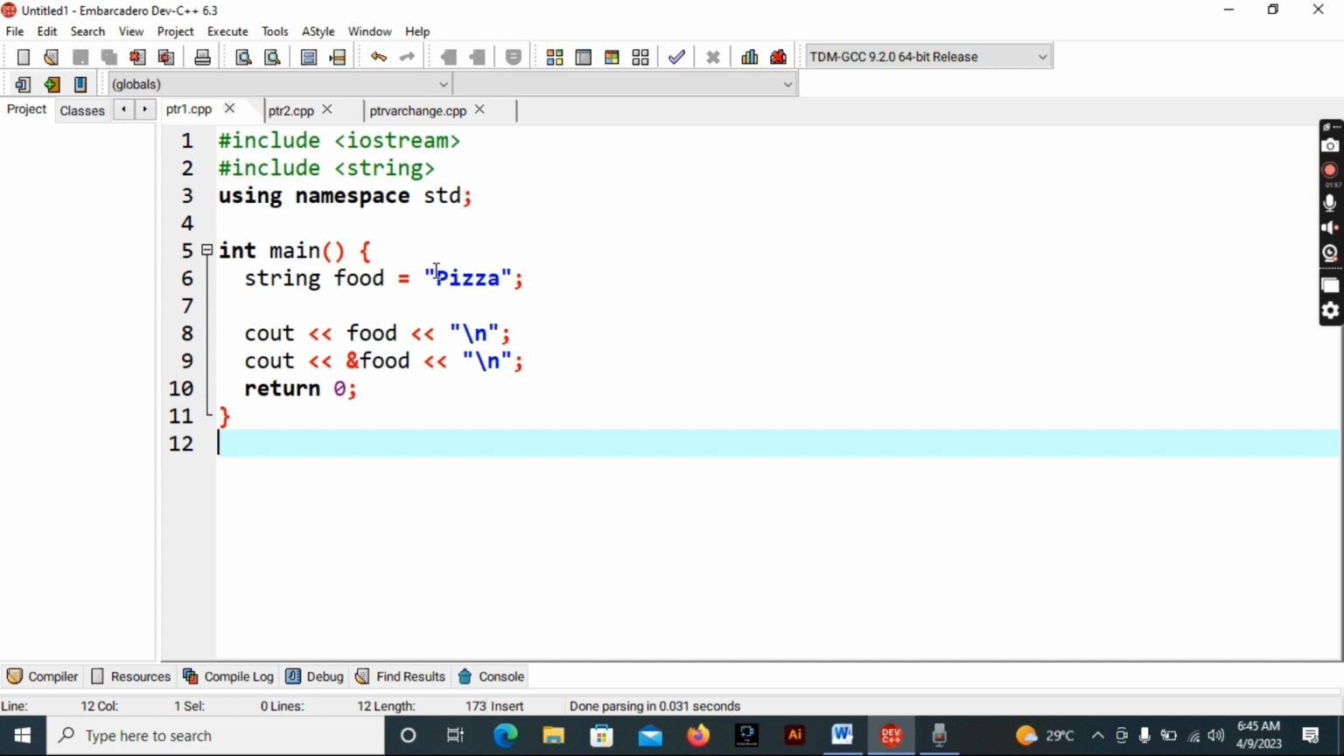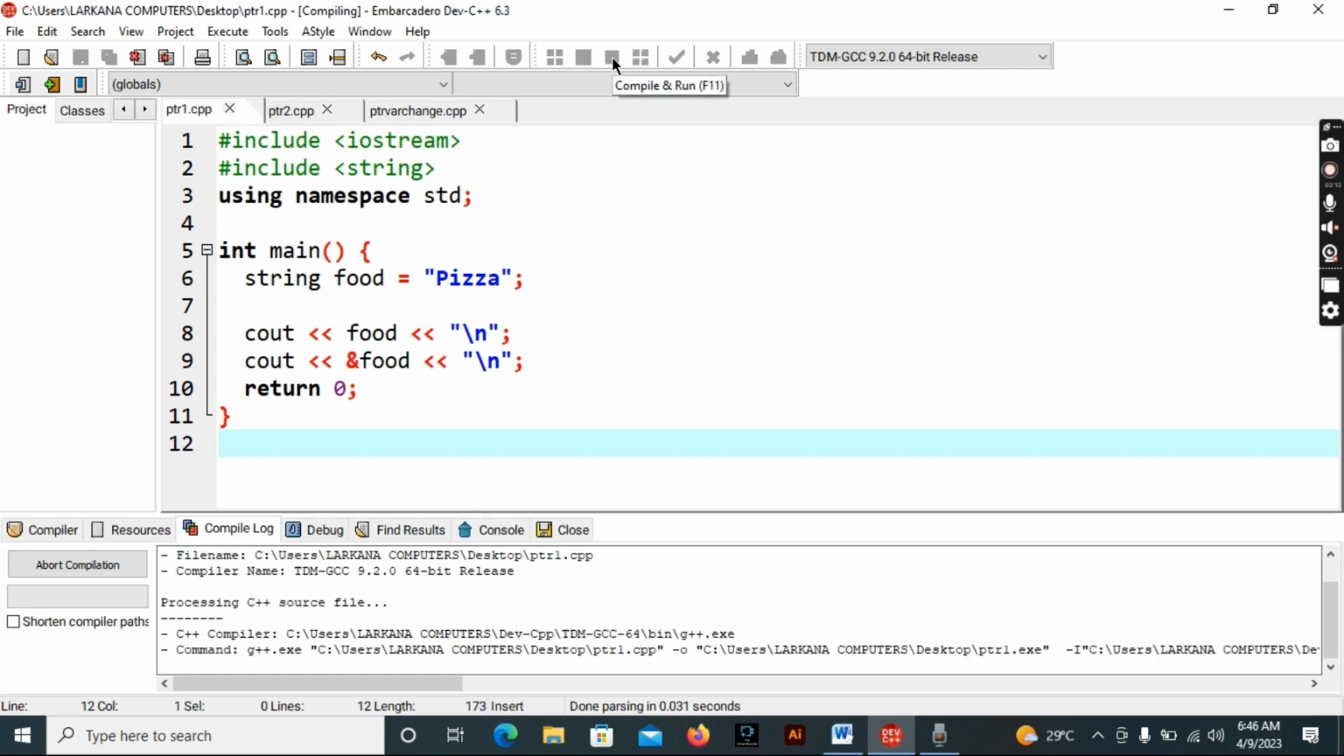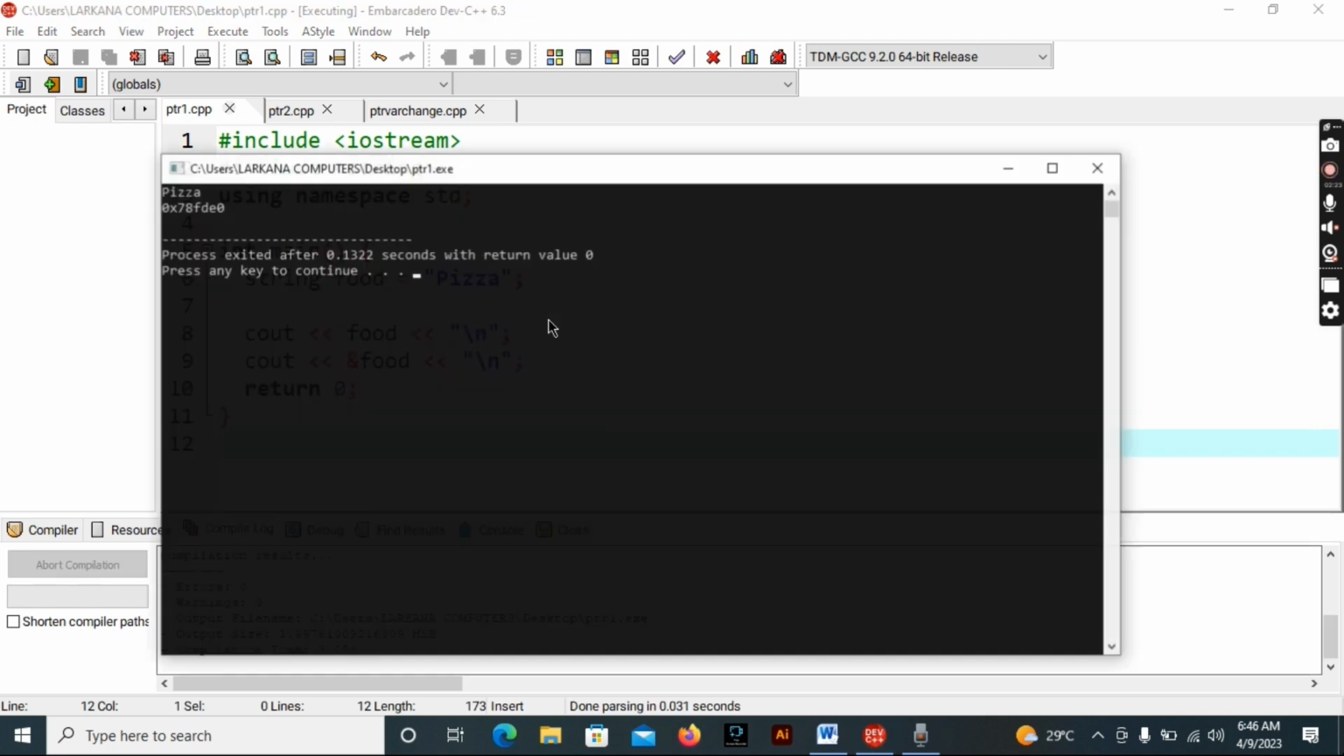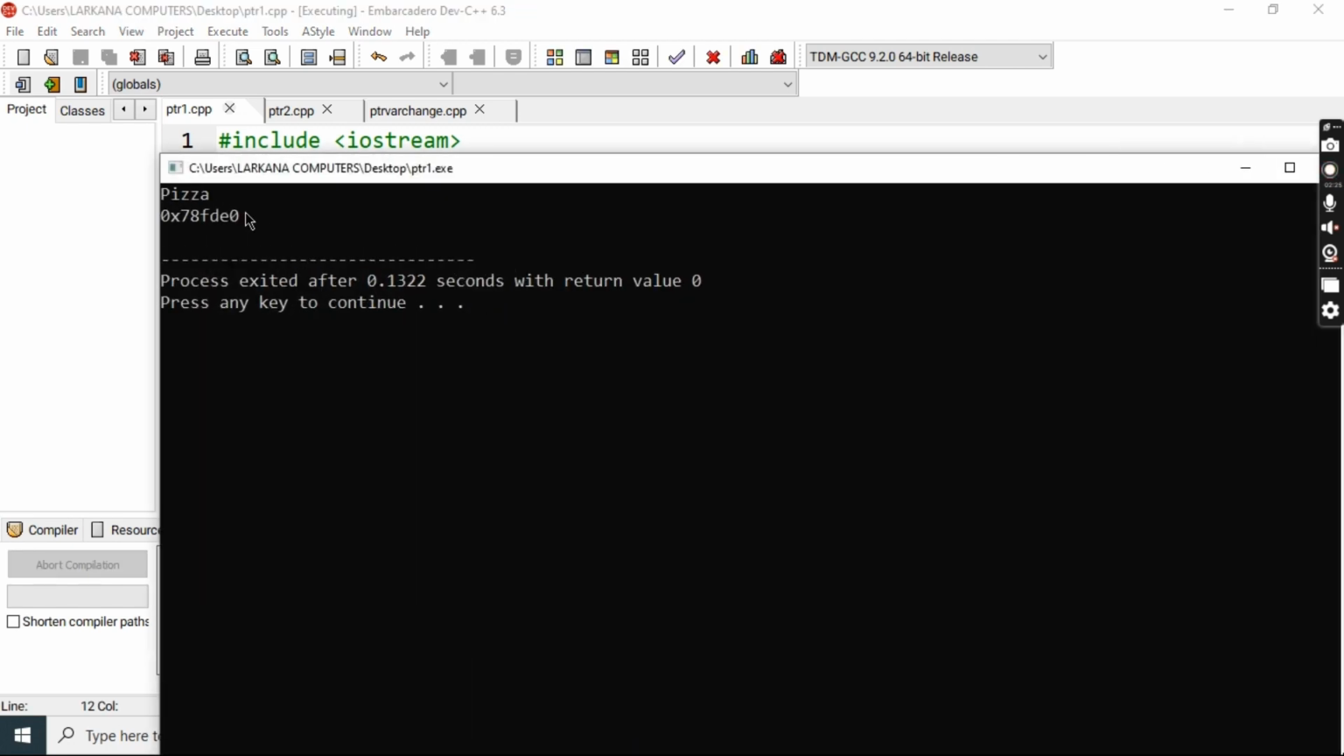You should run the program and see on the console whether our program runs or not. So here I press the compile and run button. Here it's running. When it runs, it shows pizza, then it shows the address of the pointer. So here is pizza and the address of the pointer.